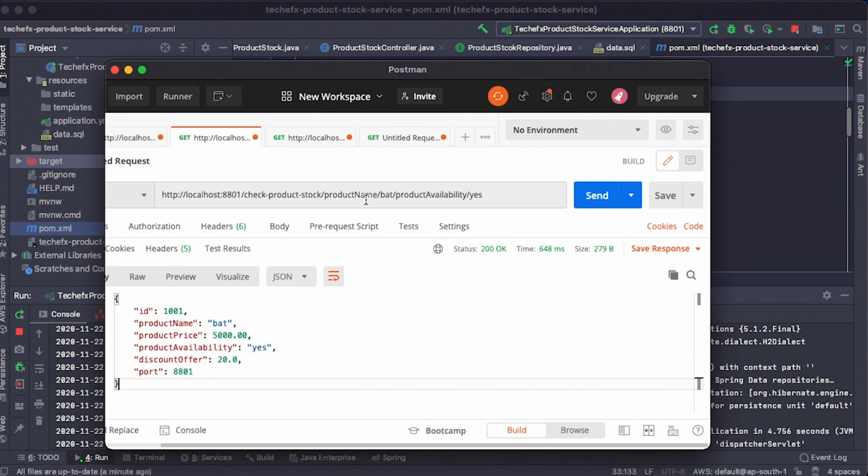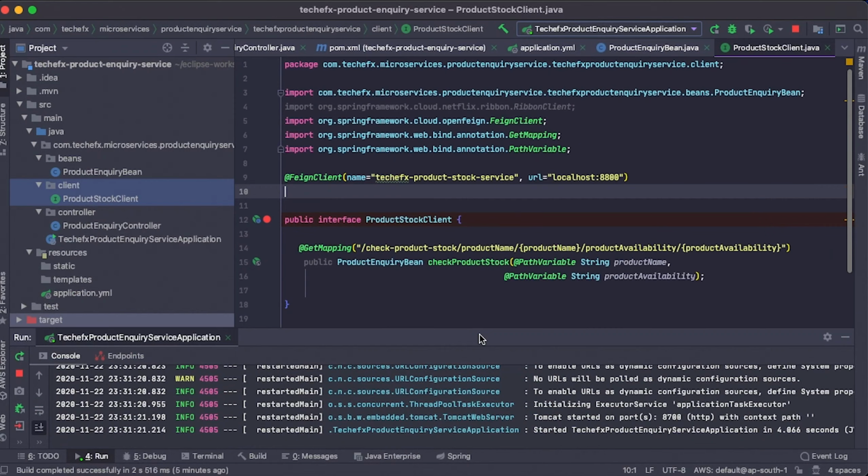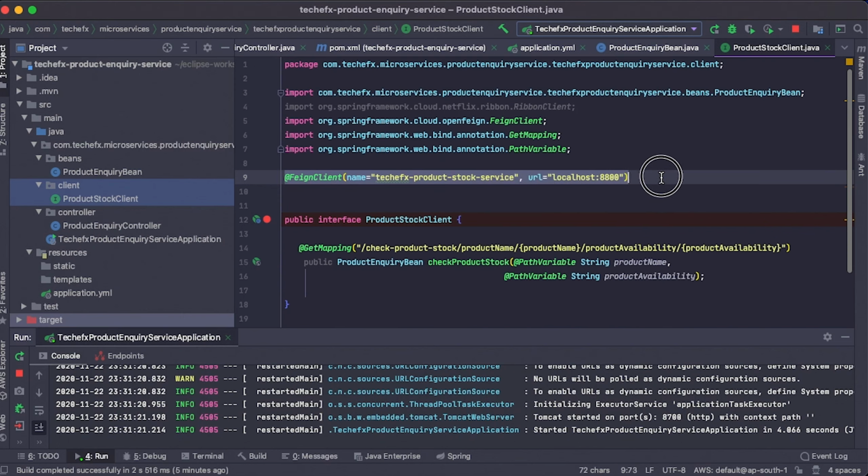Now, the next step is, let's enable Spring Cloud Ribbon Load Balancer in the Enquiry service. And for doing that, go to the Enquiry service. As you can see here, in the earlier version through the Feign client, we had specified the hard-coded URL, because we had only one instance running. So now, since we are going to enable Ribbon Load Balancer, we will modify this class as well.